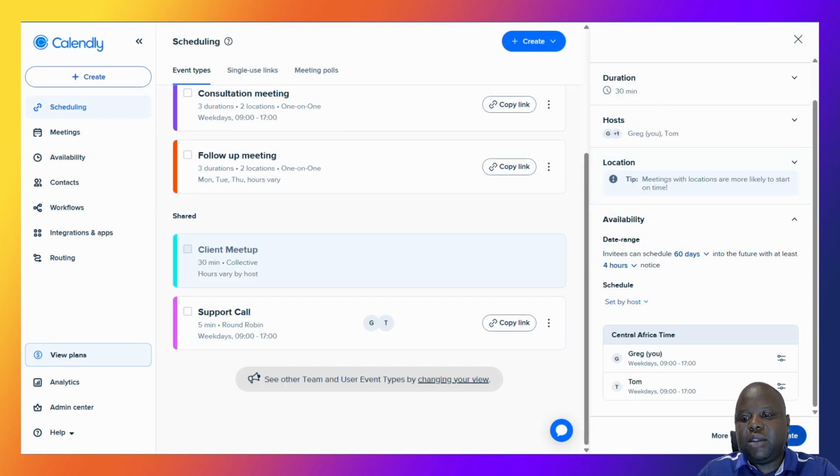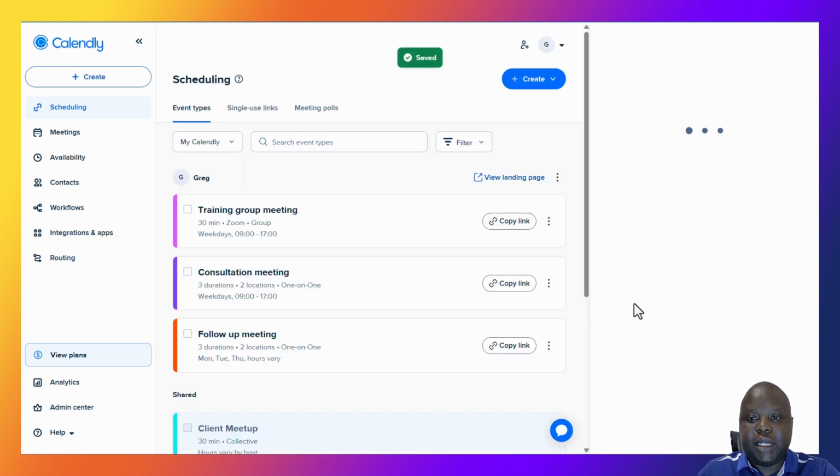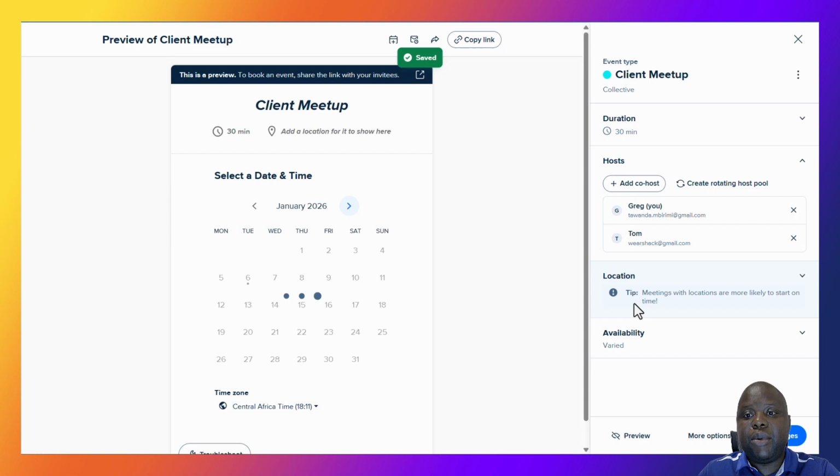Once you do that, you then click create. And now you have a client meetup collective event. So that's how you set up collective events.